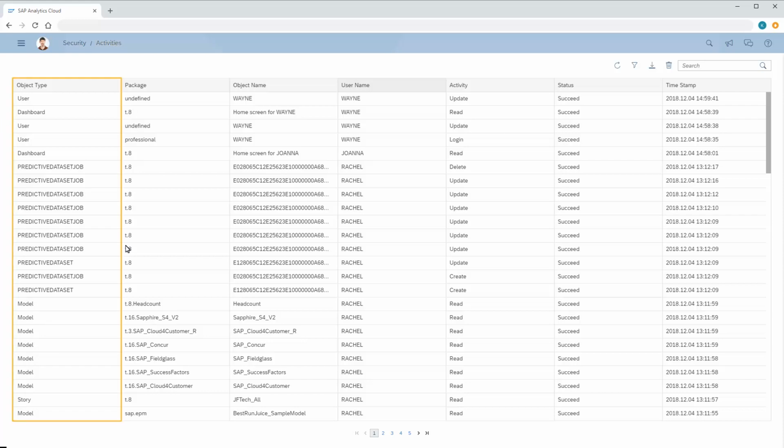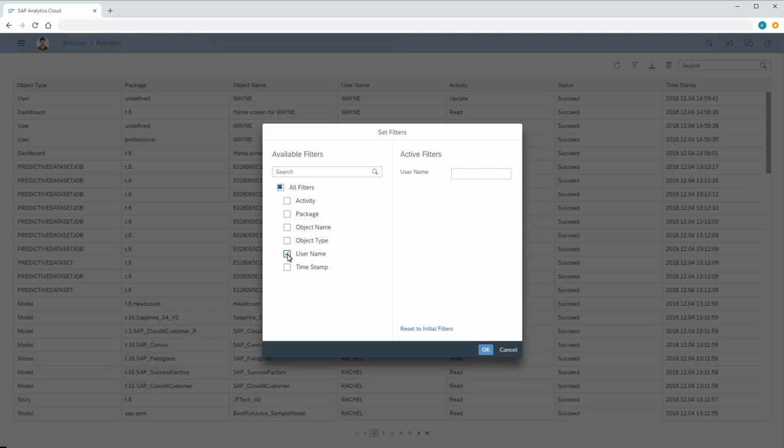For each activity, we can see the object type, the package or license type involved, the object name, the username, the activity, the status of the action, and a timestamp. We can page through the activities, search for specific items, refresh the list, download the activity log for a defined time period as a CSV file, delete the entries for a certain time period, or apply filters, such as restricting the list to see the activity of a specific user. In this example, we'll view John's activity.